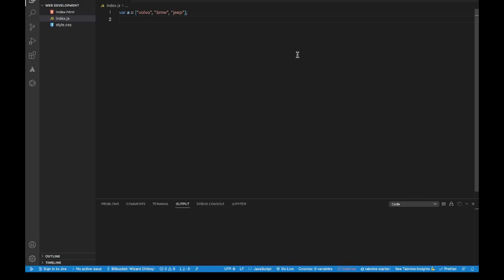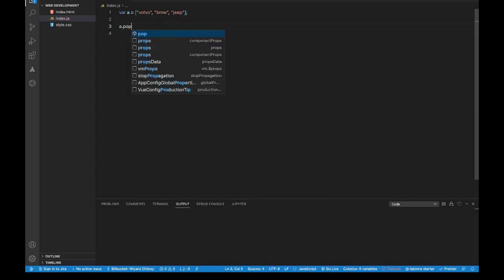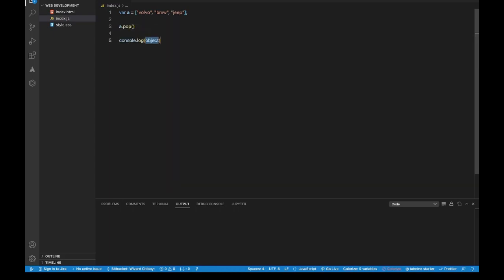Now let's see a few other things we can do with a JavaScript array. Right now we have these three cars, okay? Let's say we want to remove the last car here. All you have to do is say a dot pop, like this, and then go ahead and console log your a. When you console log your a, you notice that the last car, the Jeep, has been removed. So pop is used to remove the last item in the array.